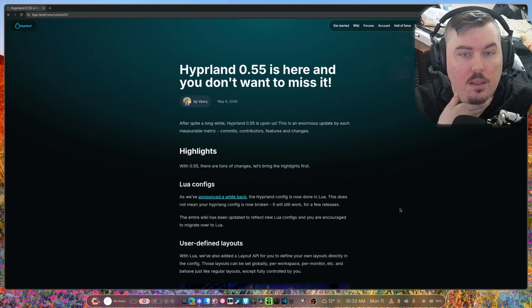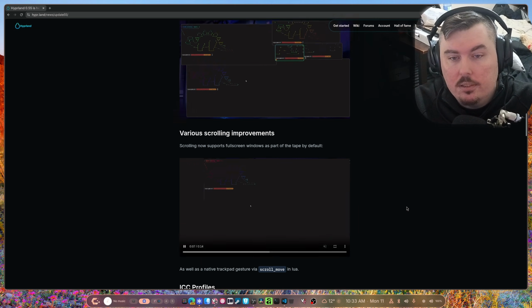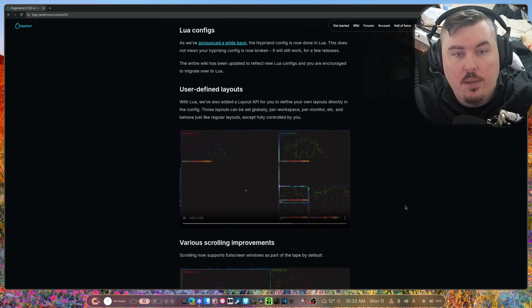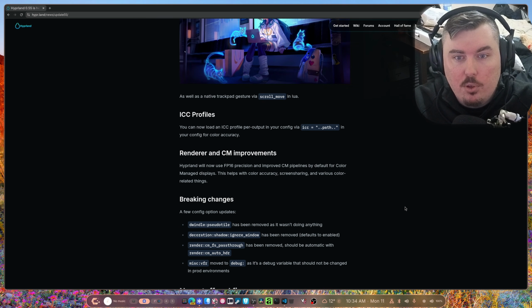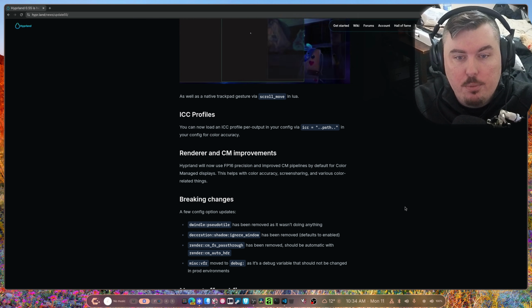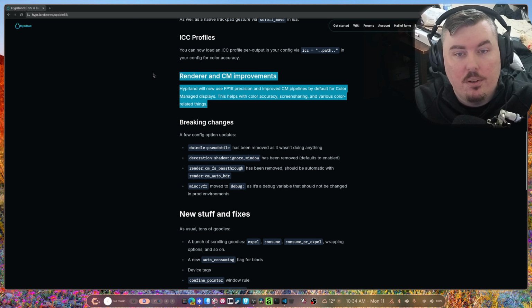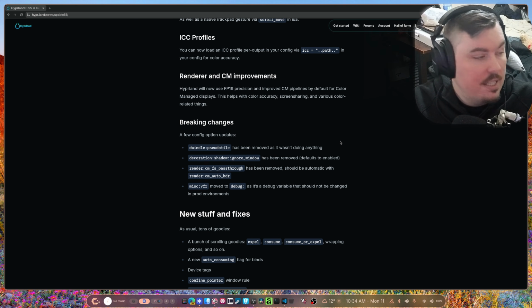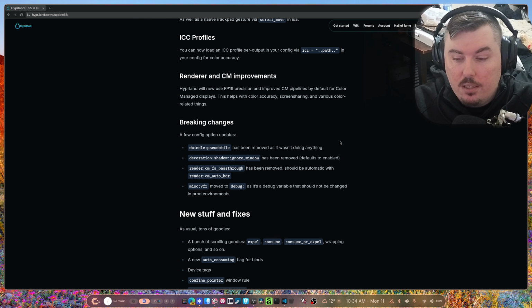So it's not that huge of a release. It just makes it so that it's gone to Lua and basically gives you infinite ability to define your own layouts, ICC profiles, rendering, and color management improvements. Like, this is going to be so good for HDR and other things like this. I cannot wait.